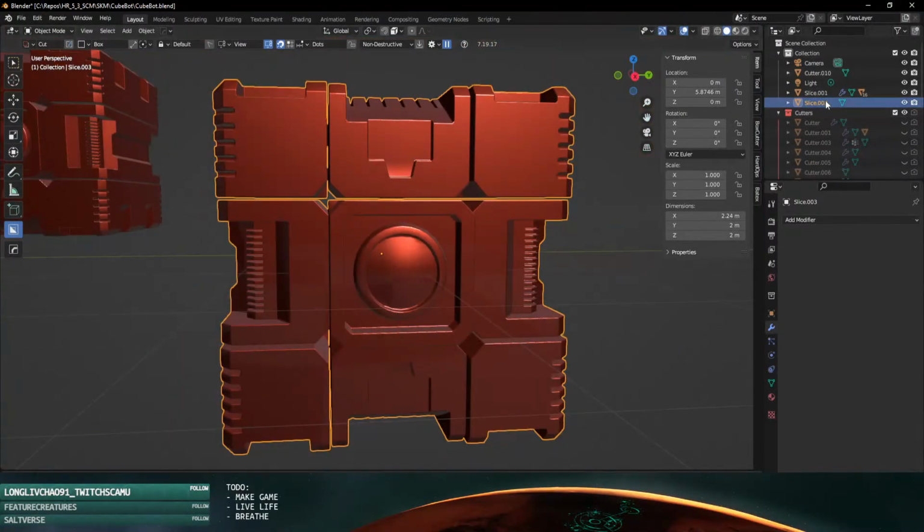Okay, let's start testing this out. Just to do a quick test bake in Substance. SKM, because we're going to convert it. Cubodrone.